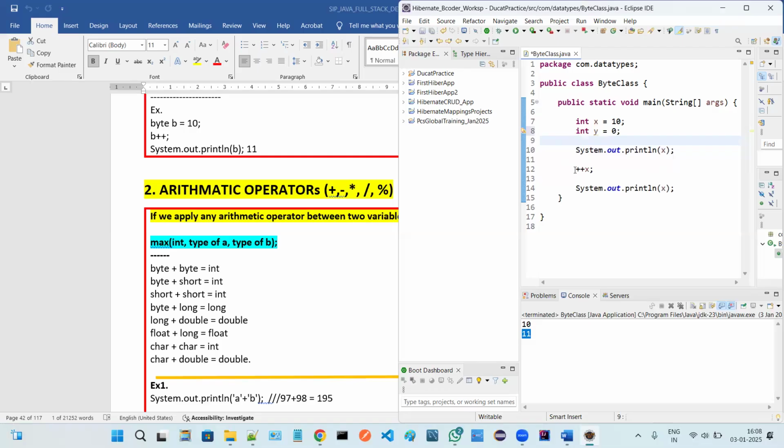So now I am assigning it over here, y equal to ++x. So tell me guys, x is having 10 and y is having 0, both variables of integer type. I am doing pre-increment over here and assigning the value of x into y. Now I am printing the value of x and y also. This way we can do the printing.